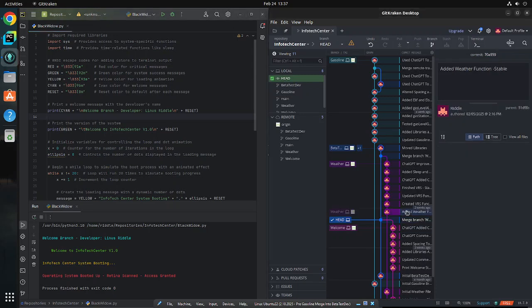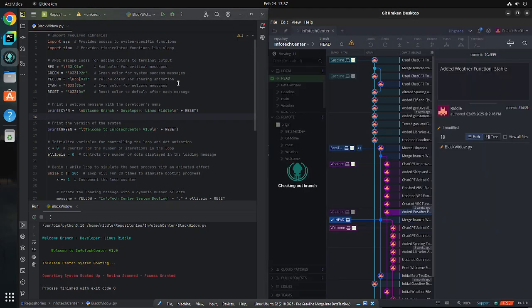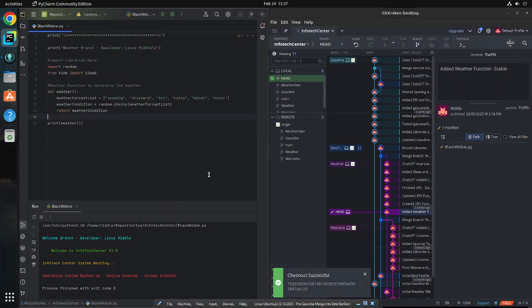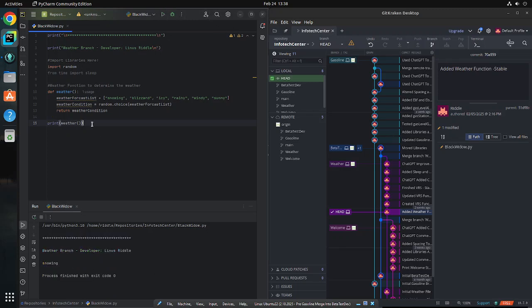And then I added weather into the weather branch. I added some weather conditions for it to randomly choose from. So this says random choice. It means that it'll choose one of these randomly, and then it'll return that weather condition and show it. So this will just print whatever it was.